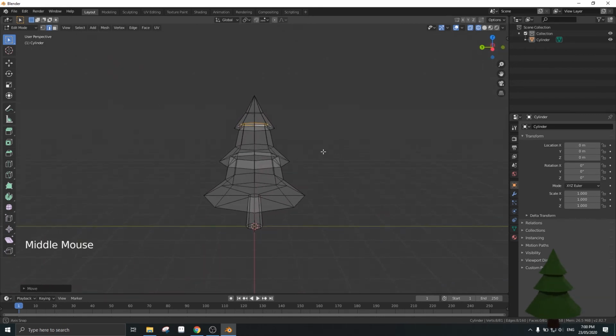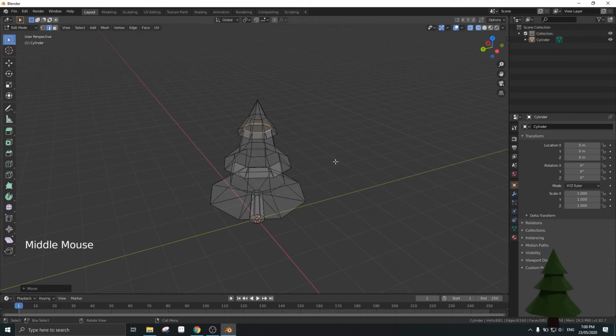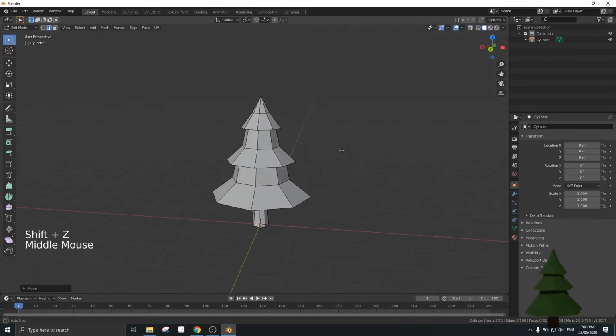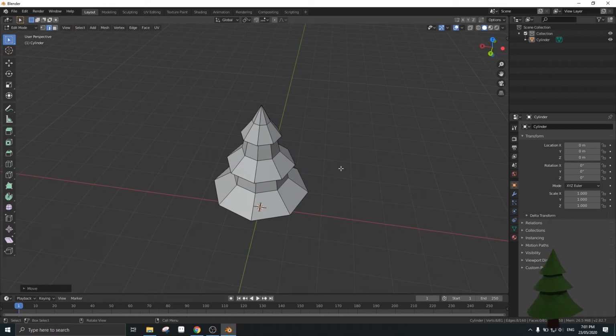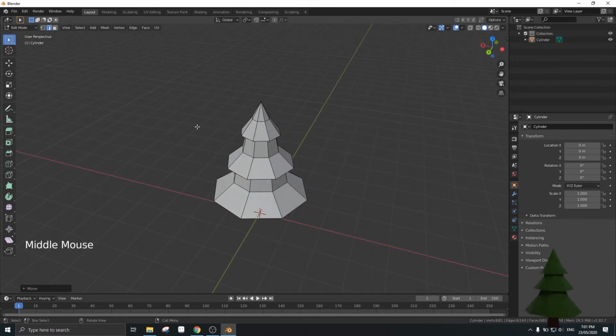Starting to look good. So now what we're going to do is if you press Shift Z again, you can go into solid mode. Honestly, it looks like a building still. So we're just going to give it a bit of organic feel now. So we're going to go into vertex mode, so 1 for vertices, and then I want to go into proportional mode. So you press either this one up here, or you press O to switch that on.